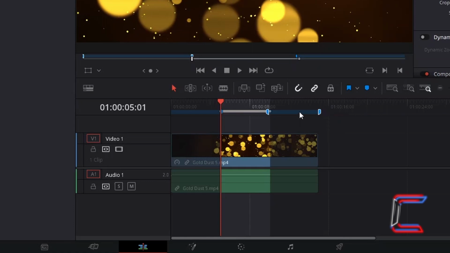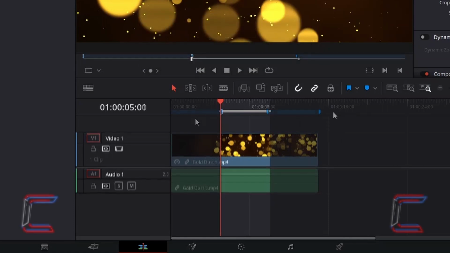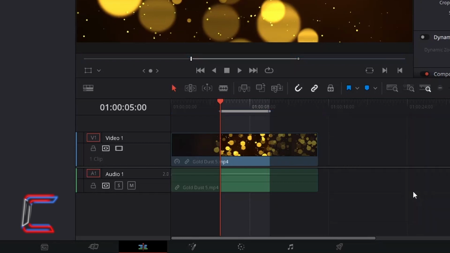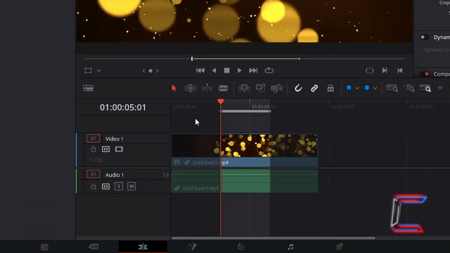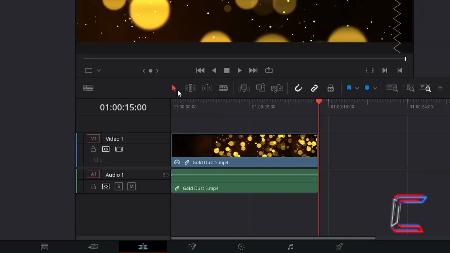These can also be highlighted and removed by pressing Delete or Backspace. Alternatively, to remove all generated markers, right-click alongside these on your timeline and select Remove All Markers. To remove the original in and out points, hold Alt, or Option if you're a Mac user, and press X. I hope those tips will be useful to you.